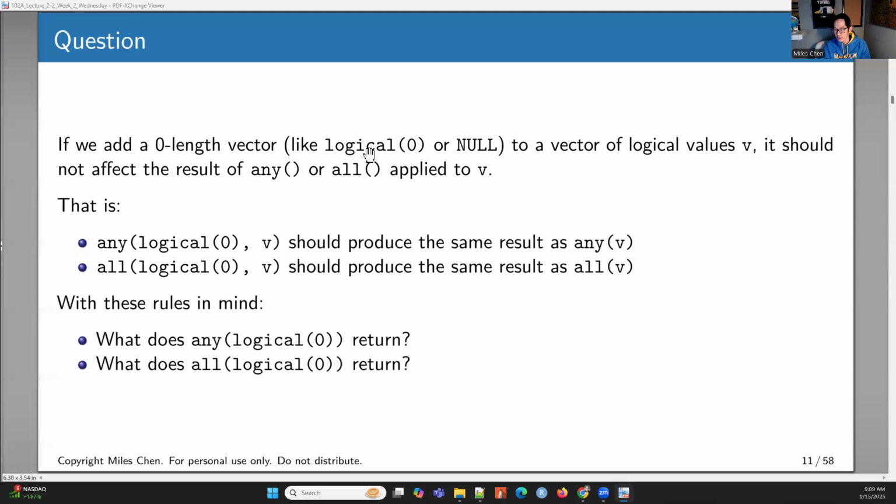So what I'm trying to say is that let's say you had a vector v, okay, and you evaluate any on v, you get some kind of answer. If you mixed in a null or a logical 0, it shouldn't really affect what v is, okay? So if you call any on logical 0 and v, it should produce the exact same result as any on v by itself, okay? So with that in mind, what should any on logical 0 return, okay? Is that going to be true? Is that going to be false? Is that going to be NA? What do you think?